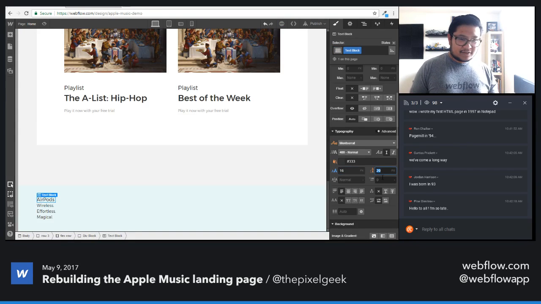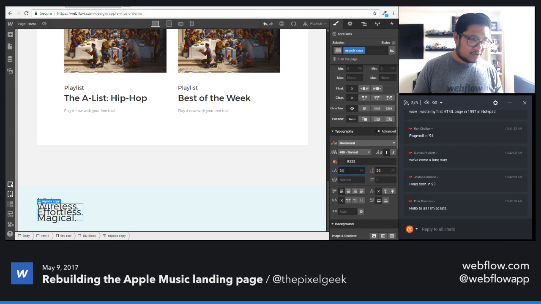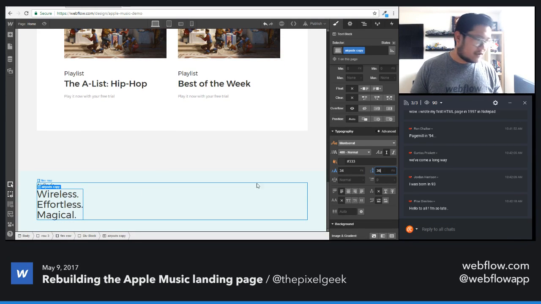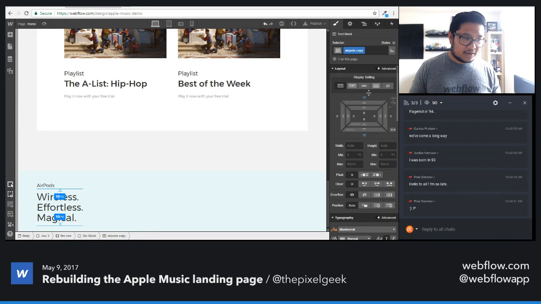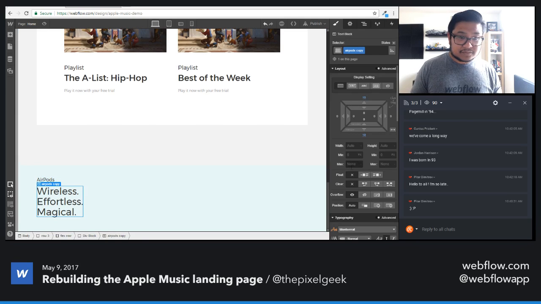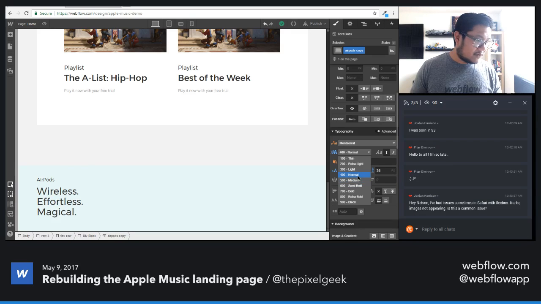Okay, I'm guessing 16 22, and then this copy right here is your pod's copy, and we're gonna say it's huge. It's away from the top and the bottom, so something like that. Cool.